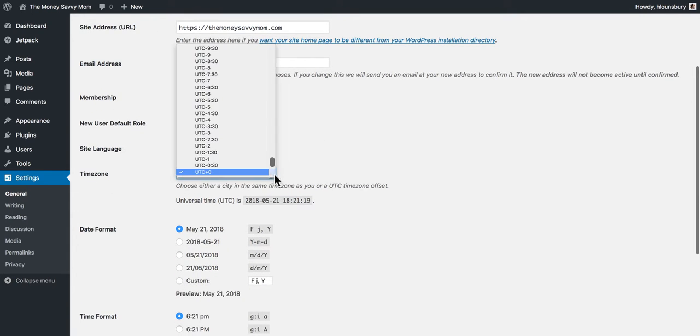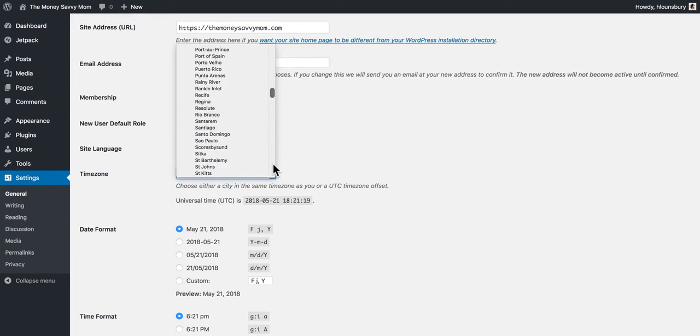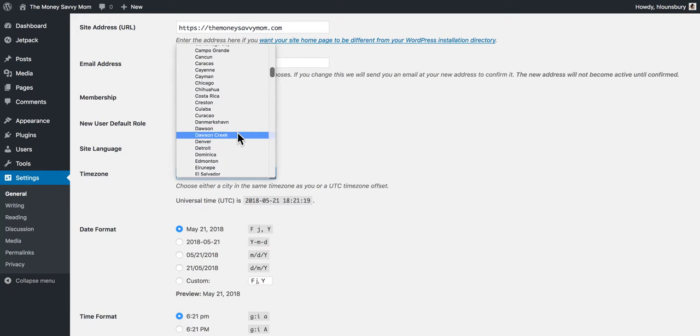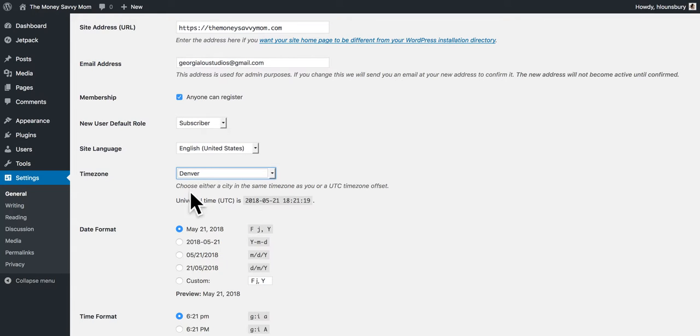I would set my time zone personally. That way when you're publishing posts, it comes out right. You're going to want to find the town closest to you. For example, mine is Denver. I know they're in the same time zone, so I'm going to set that as my time zone.